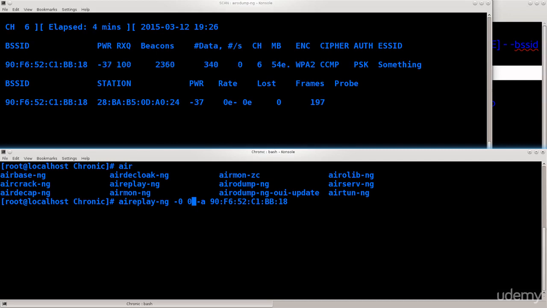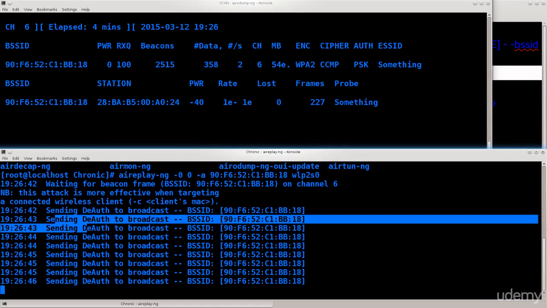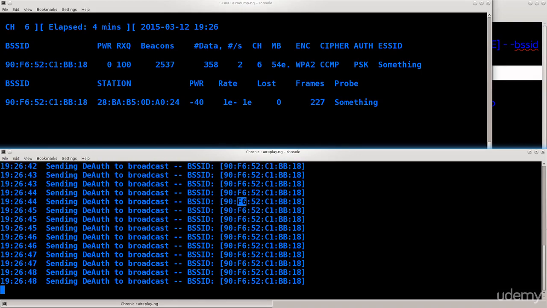So let's go ahead and press enter, because I need to actually type in the interface. This is one of the downsides of Aircrack. I would definitely suggest that they change this so you don't have to type in the interface every single time. But that being said, excellent. I am sending deauthentication to the broadcast BSSID. There you go. It's sent, and excellent. I have definitely lost my wireless, on the device that I have connected to this wireless access point.